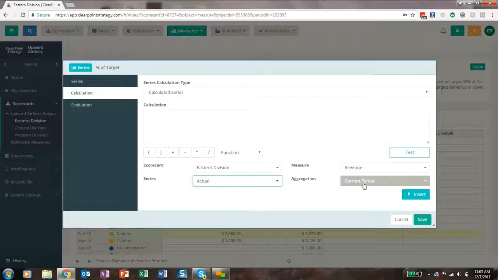The option that pops up here by default is current period, meaning that whichever period the data is shown in, that's the period that's going to be referenced. Yep, so in November, for example, percentage of target will show the November actual revenue divided by the November target revenue.